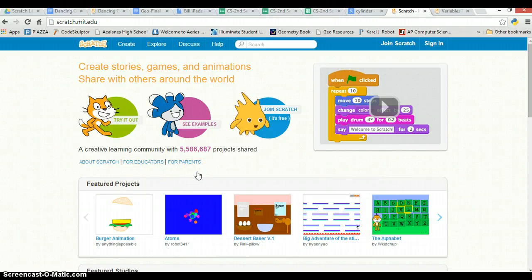So this is a brief introduction to Scratch, which is a programming language developed at MIT to show you kind of how to get set up and how to do a simple project. And so first thing you need to do is you need to either join Scratch if you haven't ever used it before. You're going to set up an account, and then from there you're gonna sign in.